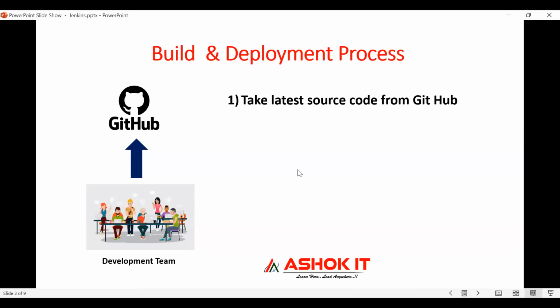We need to take the latest source code from GitHub. Developers will write the code and keep the code in GitHub. We need to take that latest source code from GitHub and we need to compile that project source code. So .java files will be available in GitHub. We need to download that source code from GitHub and compile that source code. Then bytecode will be generated.